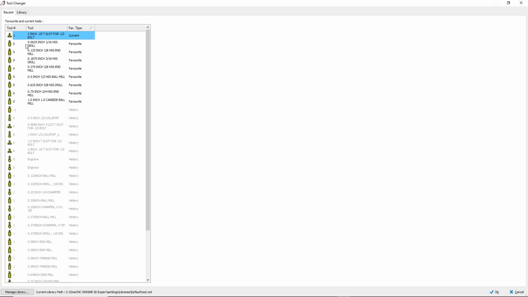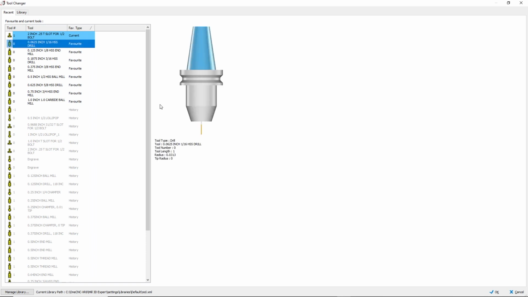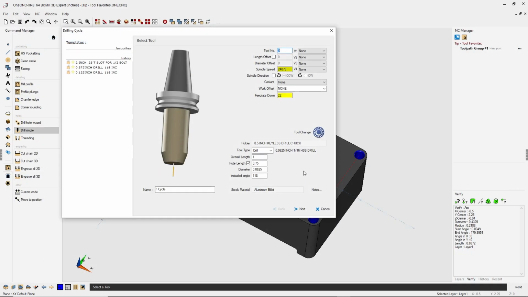We have our drills and our end mills. If I want to select one of the drills from our favorites, all I have to do is take my cursor, left click on that, and then click OK. Very, very simple. All right, that's it for this tip of the day.